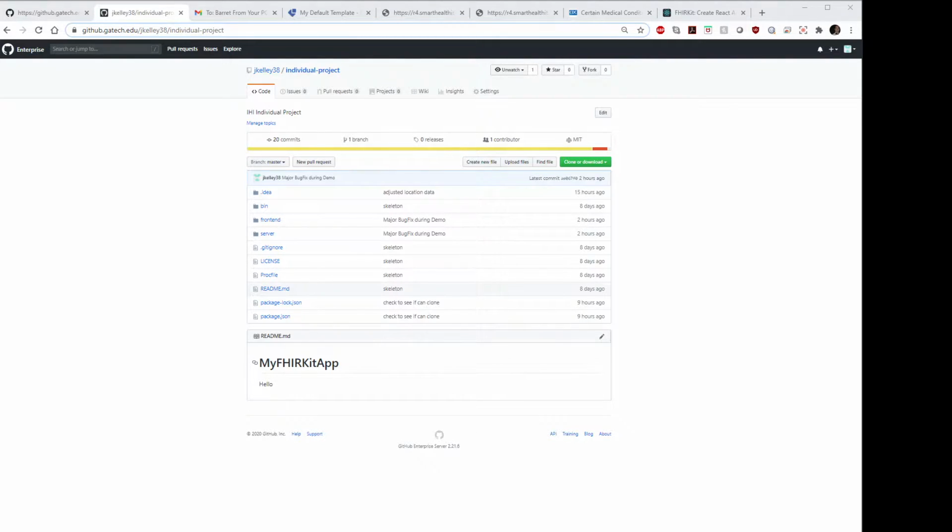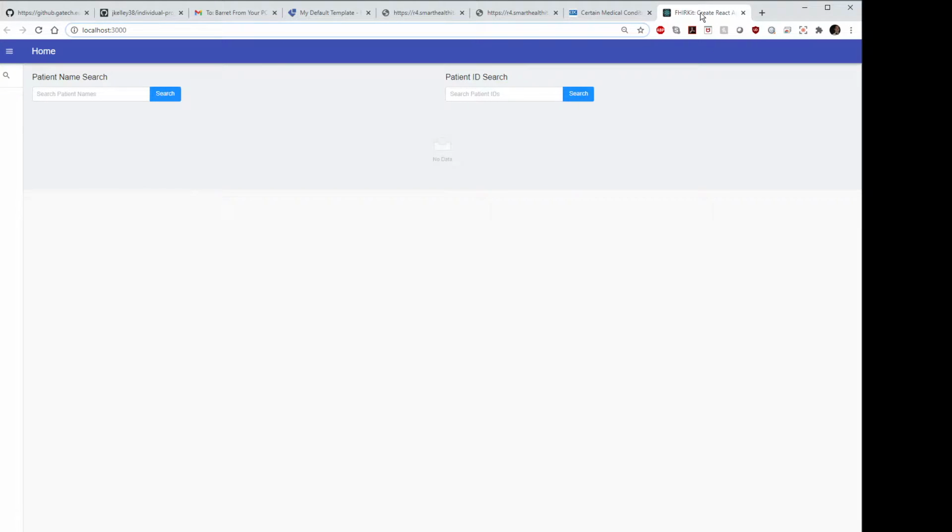To begin, we'll go over my GitHub repo right here. We will assume that you've made it to the point in the manual where you have successfully cloned this repo, and you have run npm install on both the front end, server, and root directories here. Once you have done this, you can simply run npm start, and you can then access the app.